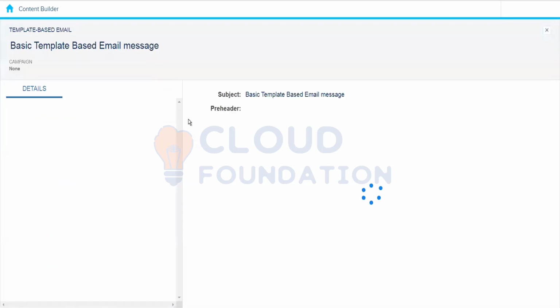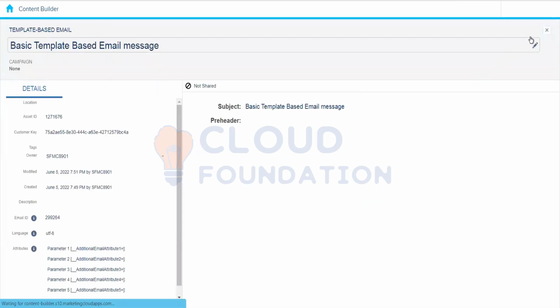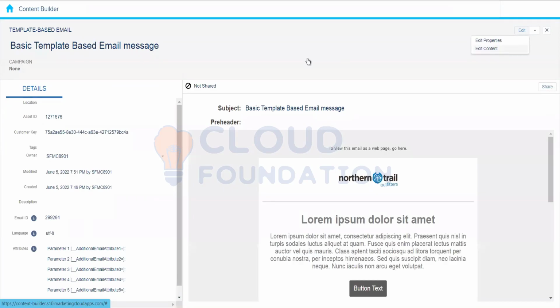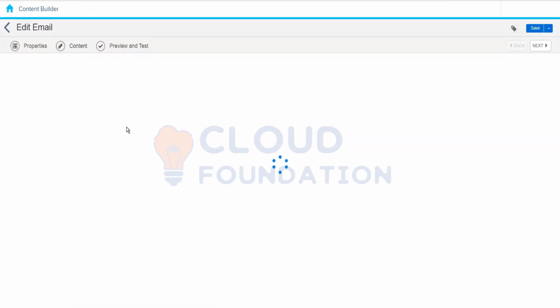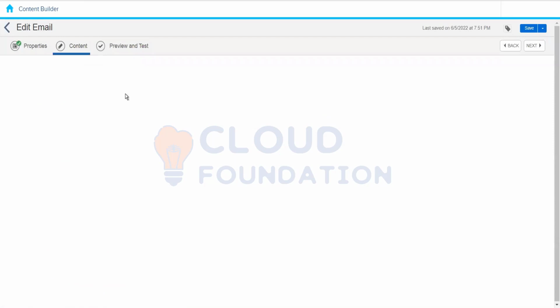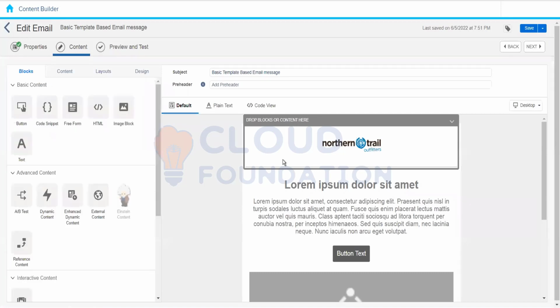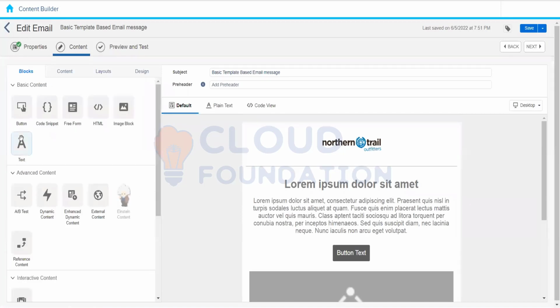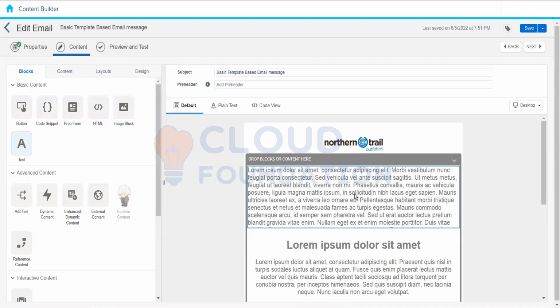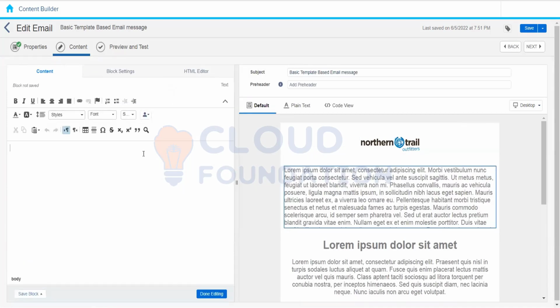Whenever we have a template-based email message, the first option that we can use to include the content block is that we can just drag and drop the content block, and then choose the content from there. If you want to create a new content block, we need to drag and drop this one, and then we can create it from here, right? We have to write something and it will be saved.